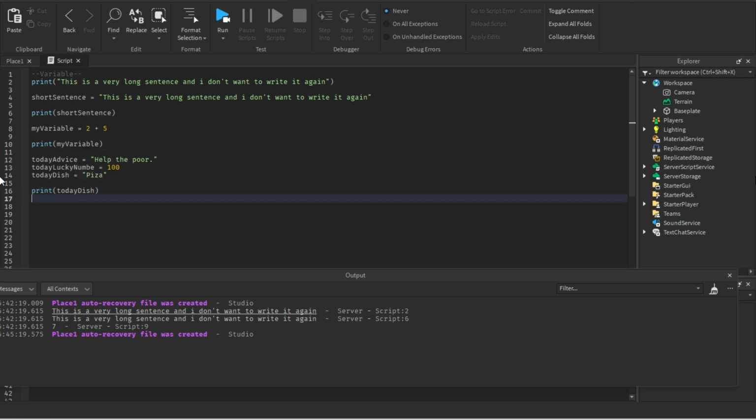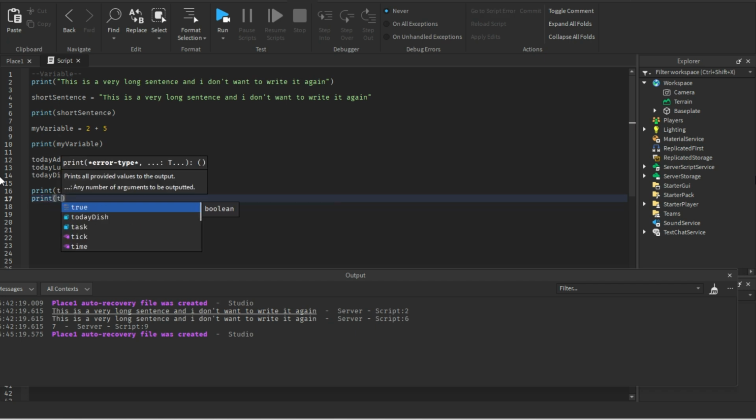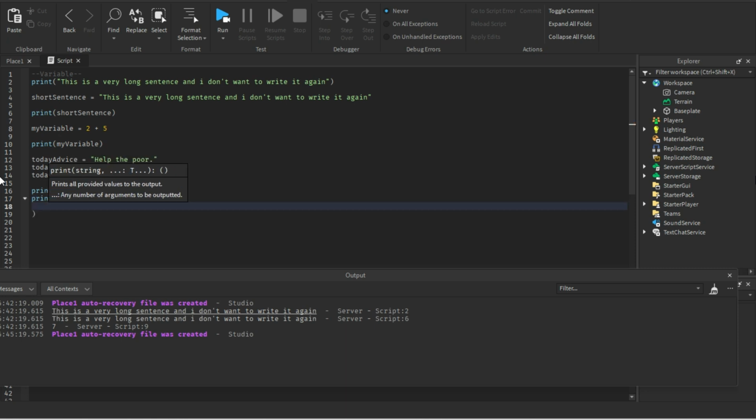Now I will print again, print parentheses today advice, and now I will print today lucky number. Now what will happen? Let's go and run this code.